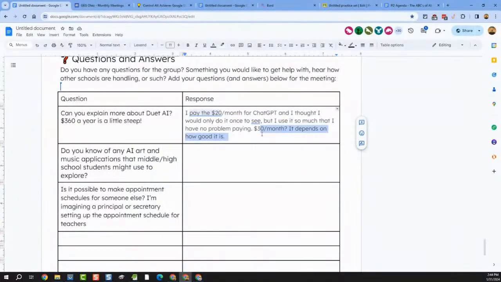What about $30 a month? Depends on how good it is. That's a good point there. Yeah, I mean, I don't think twice about the $20 a month for ChatGPT either, because I do use it so much. But at some point, yeah, it's got to be tough.